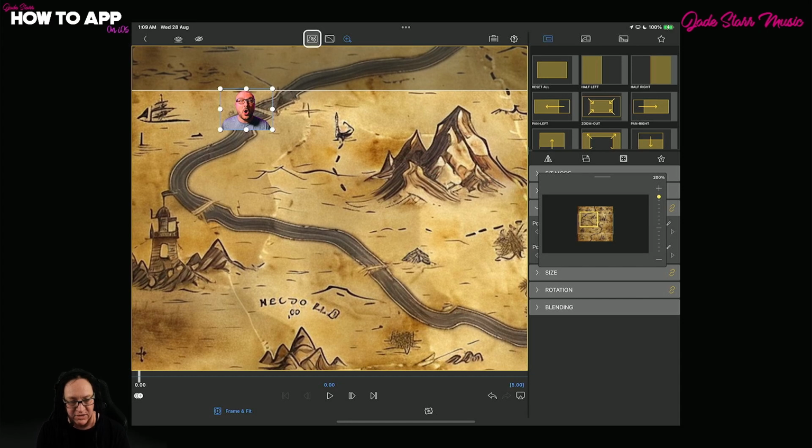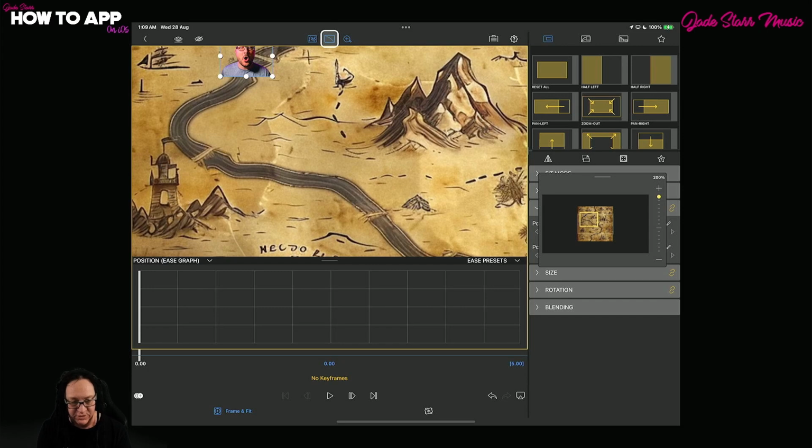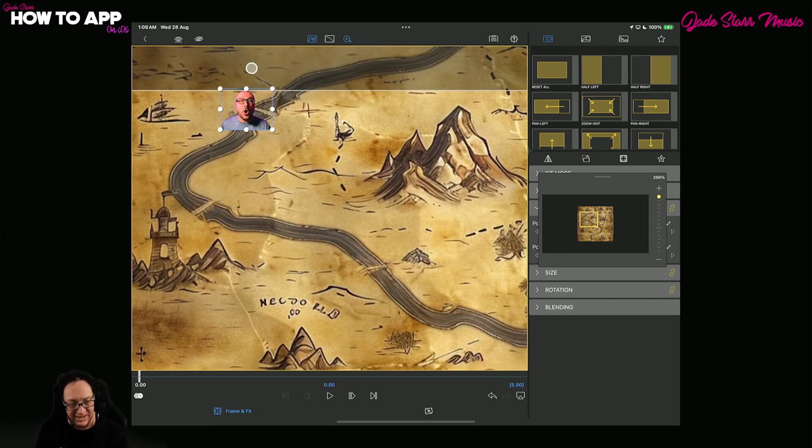So next we're going to click on this button over here so we can start doing our advanced keyframing. So this button here is for your speed ramping or easing in and easing out. We don't need that right now. And we're going to try and animate him and drag him along.